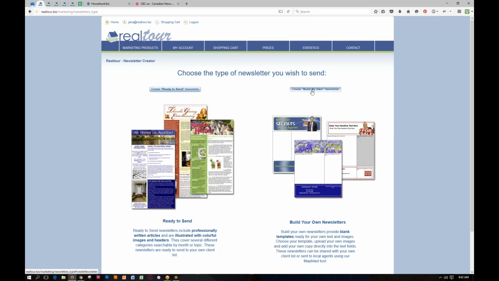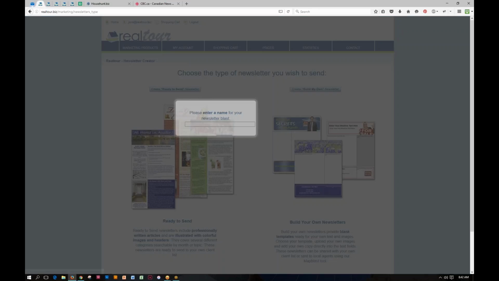We also have build my own newsletters. So these ones are basically just empty templates. Now for the most part, we will create a header and a footer, but the body is empty. So you can upload your own images and put them into the newsletter, and you can either type in or copy and paste in your own text and articles and links that you want to link to other websites, whatever you want to do. These ones are truly build your own, okay? So let's start with the ready to send one because these ones are really fun. So I'm just going to click on Create Ready to Send Newsletter.